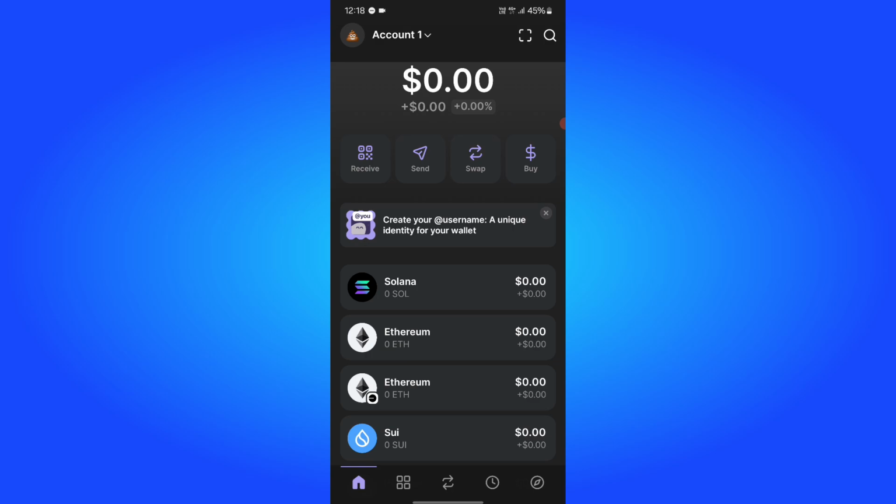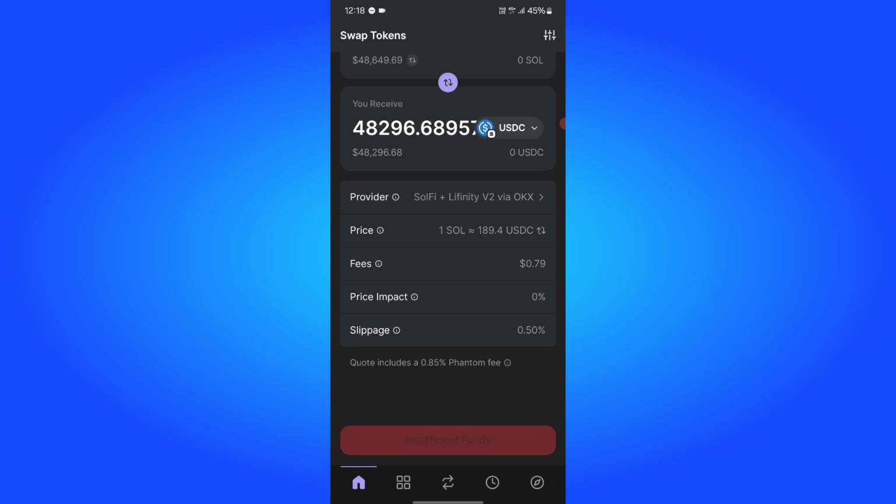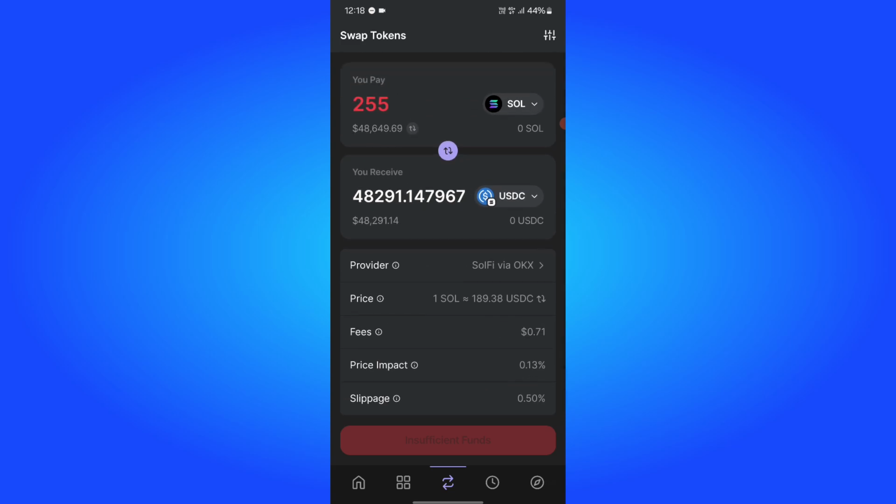In here, click on the swap tab at the bottom of your screen and you'll see two fields: from, the token you want to swap, and to, the token you want to receive. Phantom Wallet supports swaps between SOL, USDT, USDC, RAY, SRM, and more.